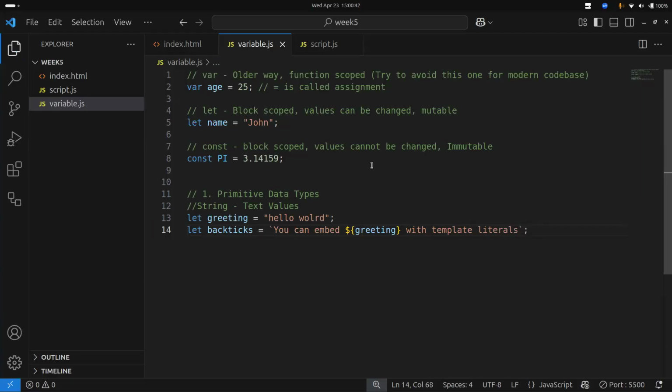So, ladies and gentlemen, the reason I'm saying it is mutable is because right now greeting is hello world. I can come later and change this hello world to something else, and it is going to be reflected right here. So when I say you can embed greeting with the template literal, you can embed anything that I can change here. That's why we are talking about mutability, but that's not the essence. The essence is you're supposed to just understand how it is.